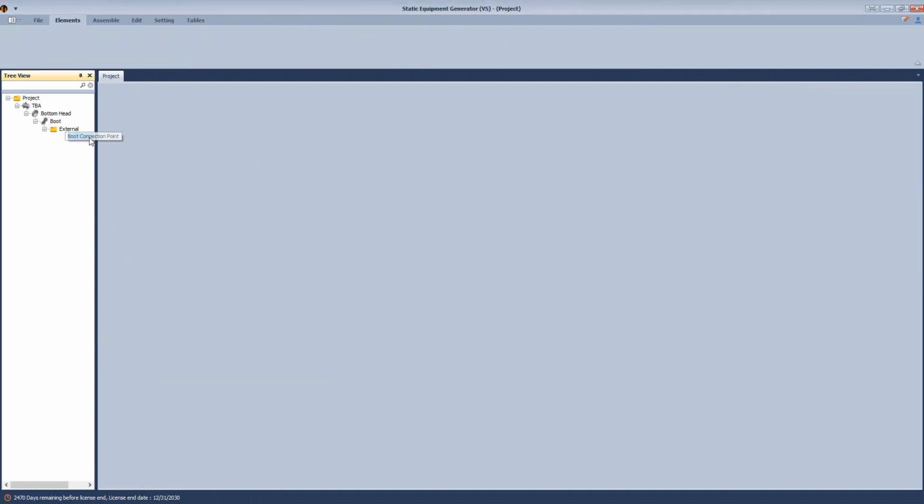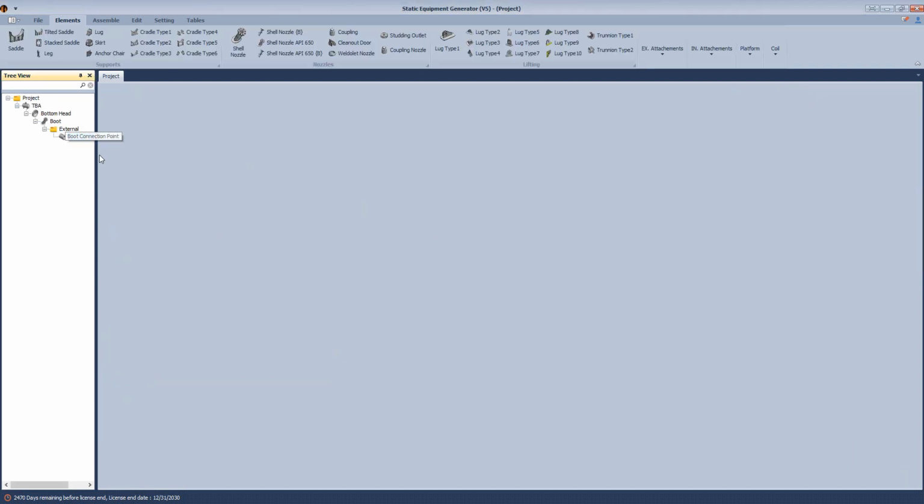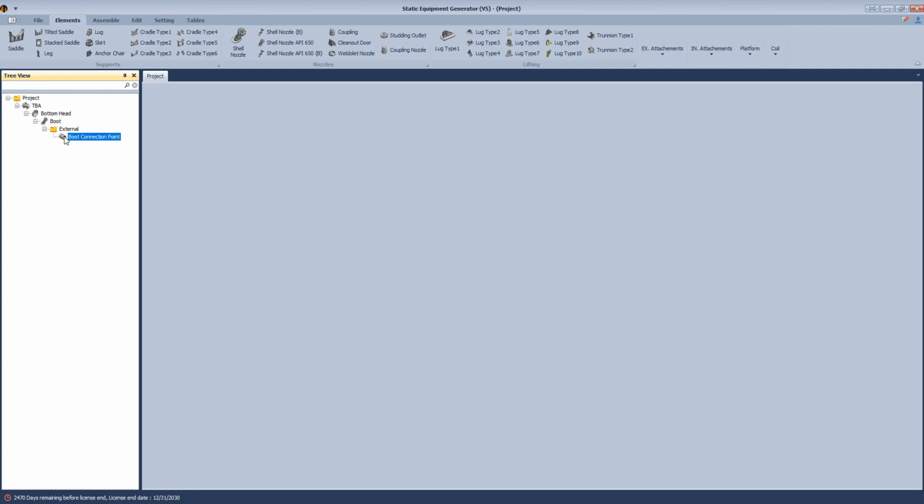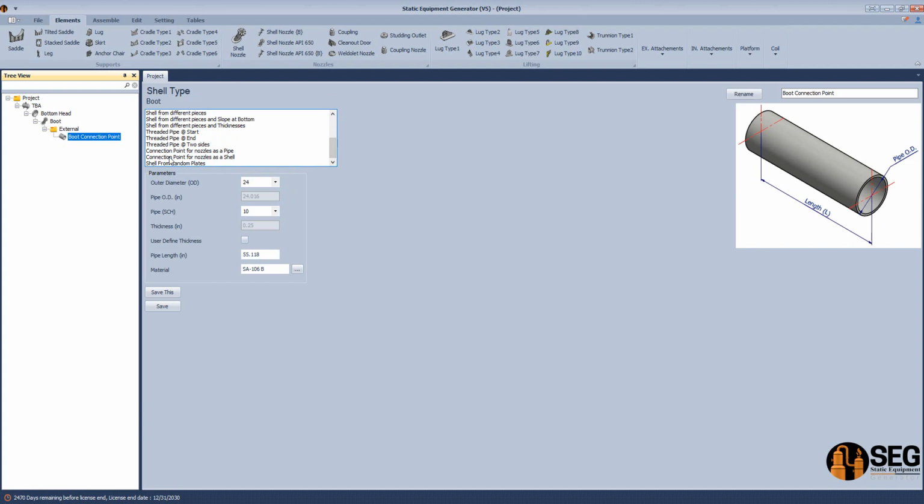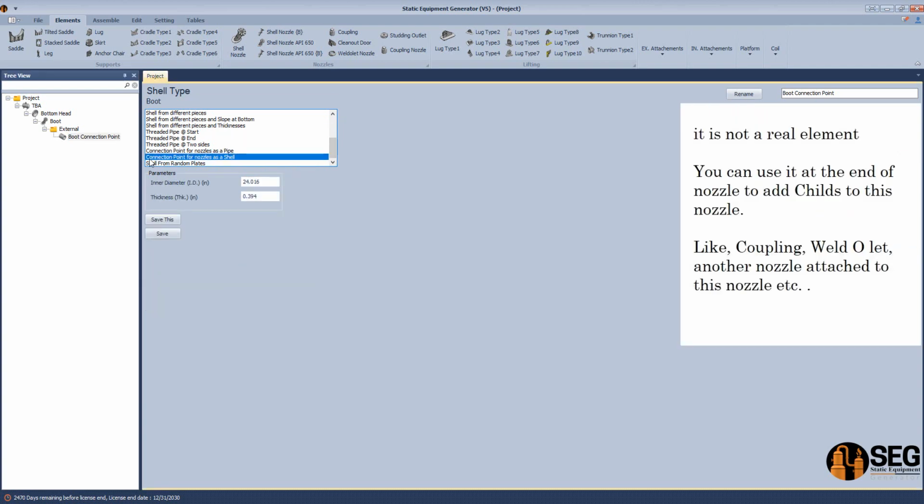Okay, and from here we will select an element to cover what we need. So from here, let's go back, and at the end of this list, we will find a connection point for nozzle as a shell. Because this boot is defined as a shell, we have inside diameter, we have a thickness. It's not a standard pipe, so we can select connection point for a nozzle as a shell, and from here define the inside diameter as 41 and the thickness as ½ inch.